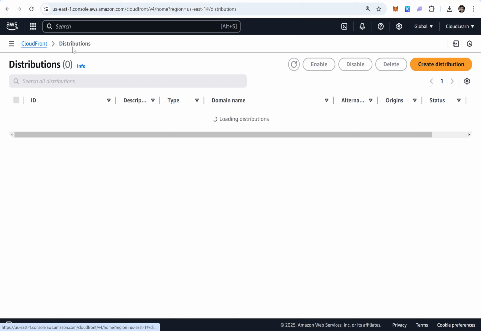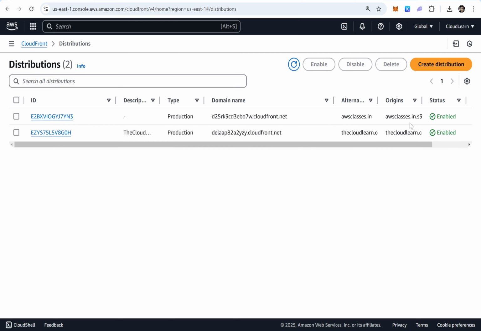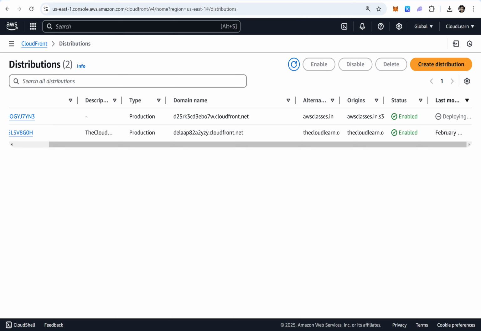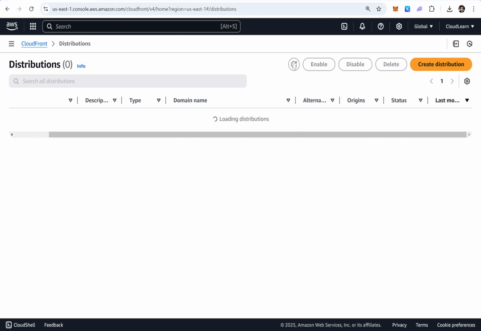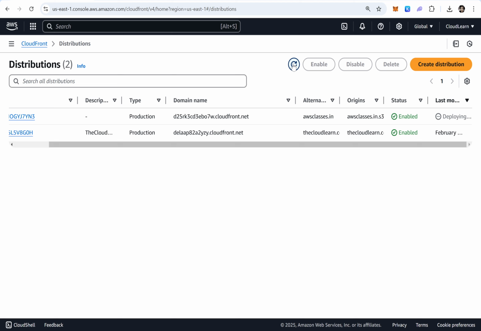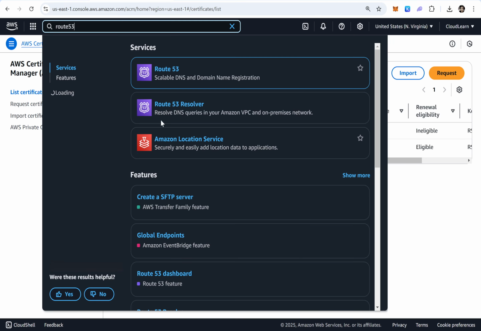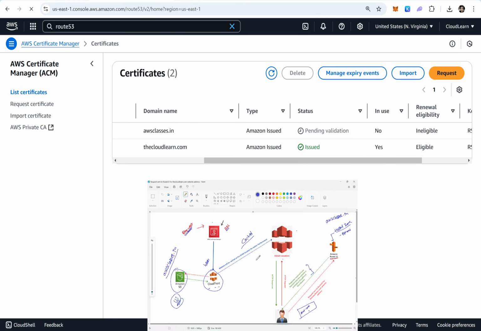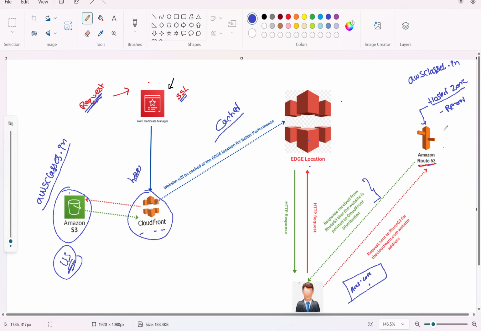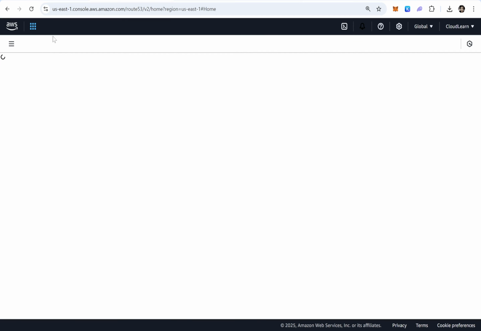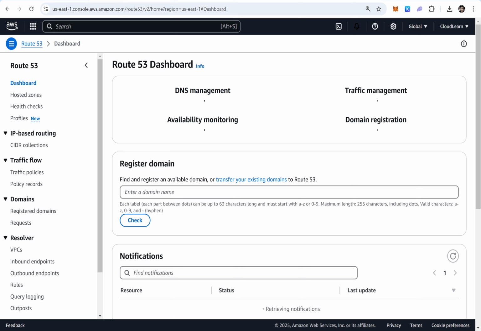So let me click on distribution. Here also you can check, deploying. Okay, it will take a few minutes, right? In the meanwhile, the final step. What is the final step? You have to go to Route 53 and point your awsclasses.in to the CloudFront distribution. How to do that? I will show you.